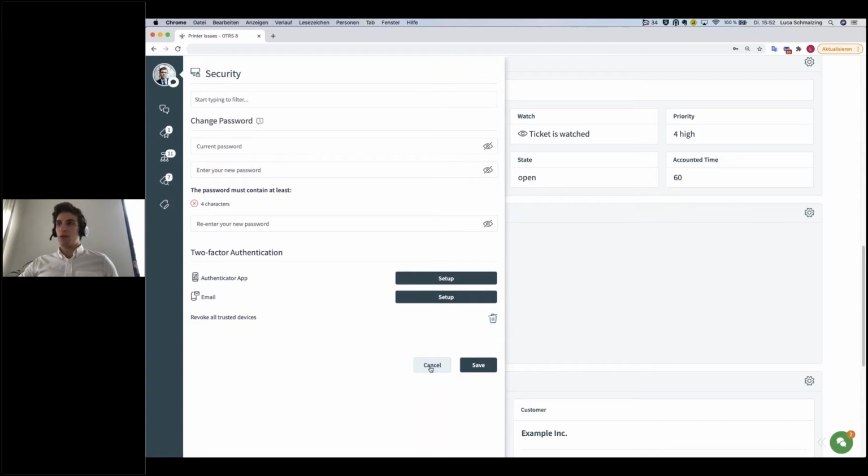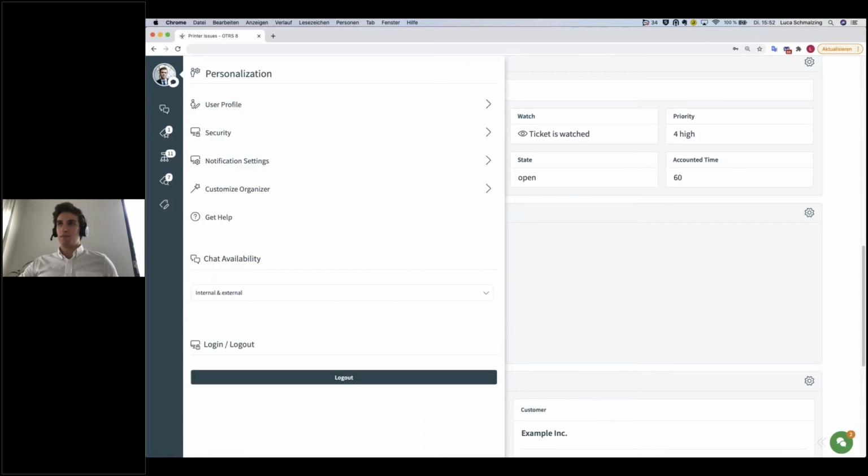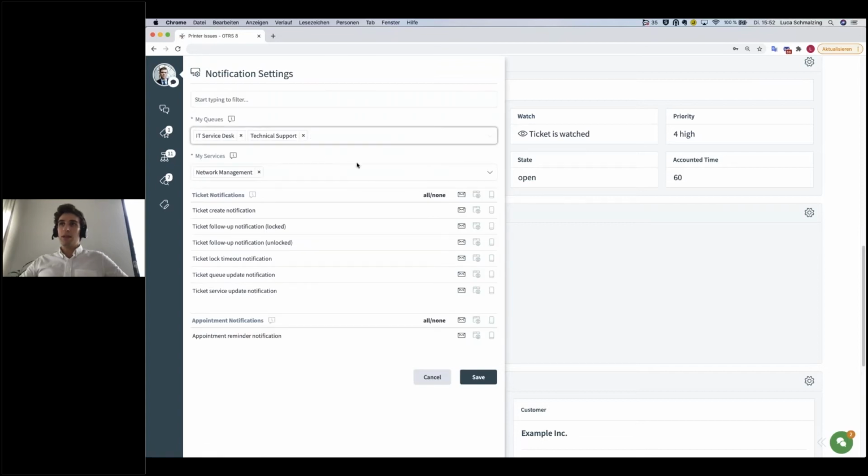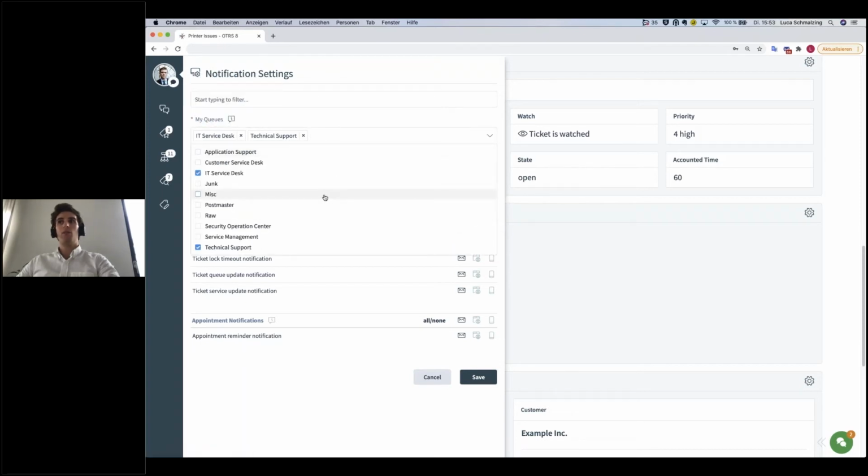All right, so let's finish this section and continue with the notification settings section. In the notification section, as the name already includes, you configure your notifications. So how the notifications or when the notifications should be sent. The first option you need to configure is the My Queues section. So here you define for which queues notifications should be sent.